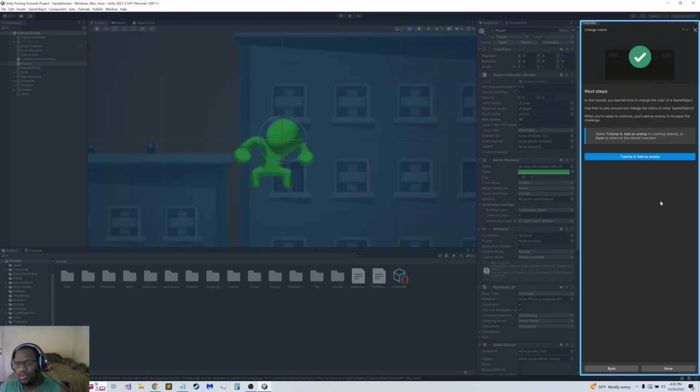In this tutorial, you learned how to change the color of a game object. Feel free to play around and change the colors of other game objects. When you're ready to continue, you'll add an enemy to increase the challenge. Then select tutorial file. Alright, tutorial.